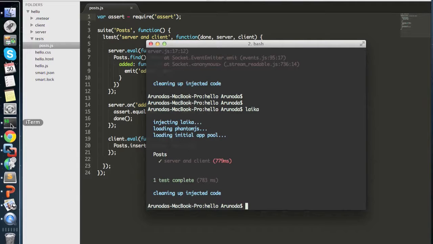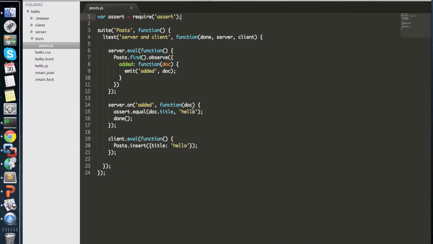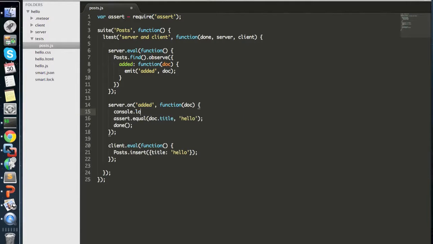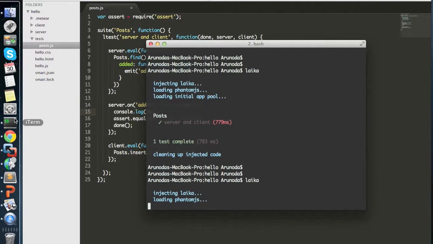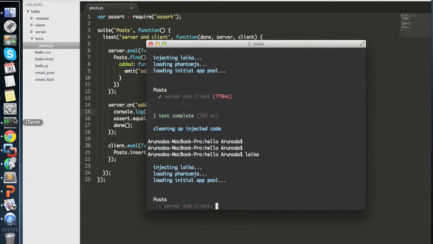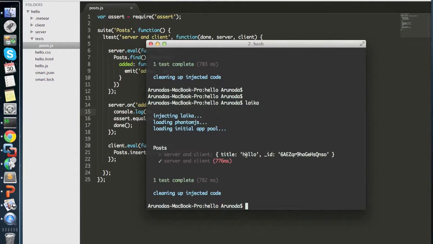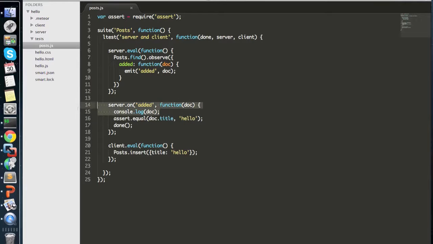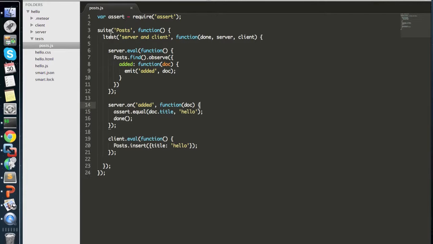Alright, my test has run completely. So that means you can see once inserted, it's gone to the server and it will be right. You can simply console log here to see what is really happening. You can see this document is arriving inside my test. Okay, now I've created a test integration with both server and client.